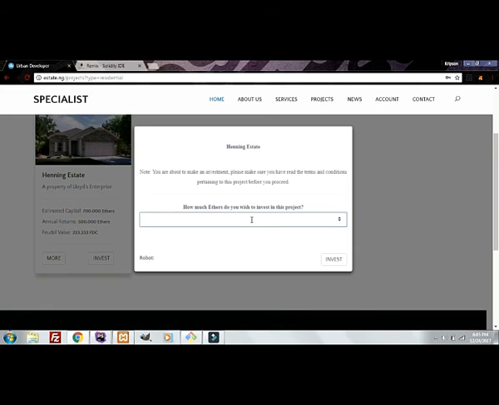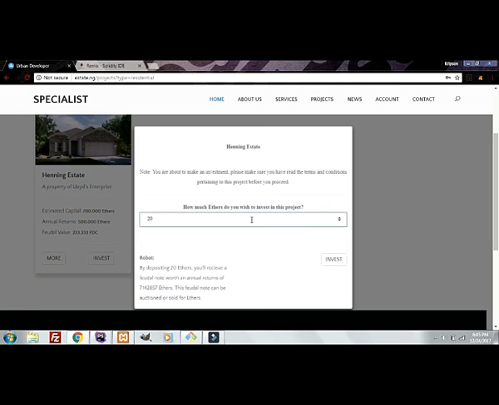So let's assume that I want to invest 20 ethers into this project. It's going to show me how much ethers I'm going to be receiving every year, which is about 7.1 ethers. So every year I'm going to be receiving 7.1 ethers, which is actually fine. So I'll click here on invest.